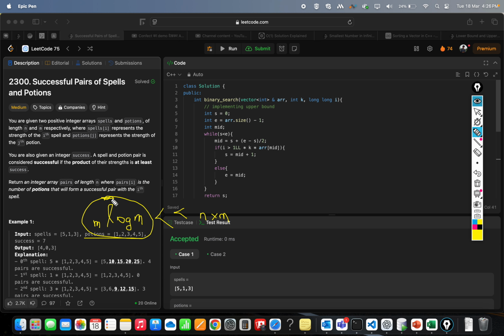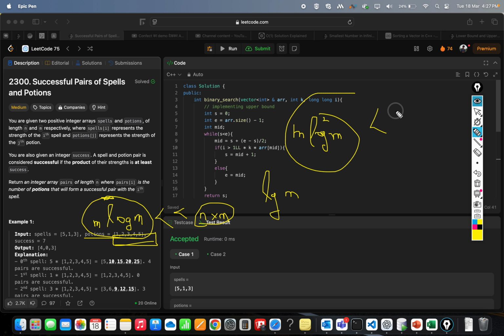Okay, so this is not just m log m, there are multiple other operations also, the operations of binary search. So binary search we are gonna do in log m. So the total time complexity will become m log square m, which is again smaller than this, right? So yes, this is getting optimized, right? Because we are reducing our time complexity. This is again very much smaller than m cross n.